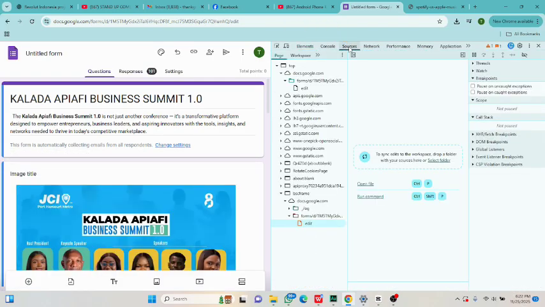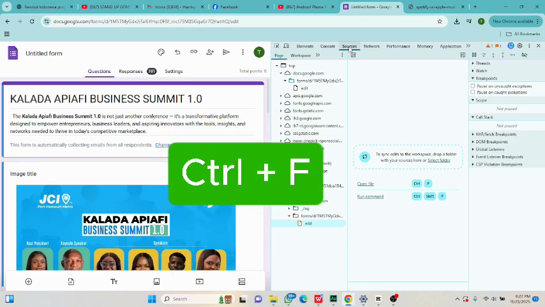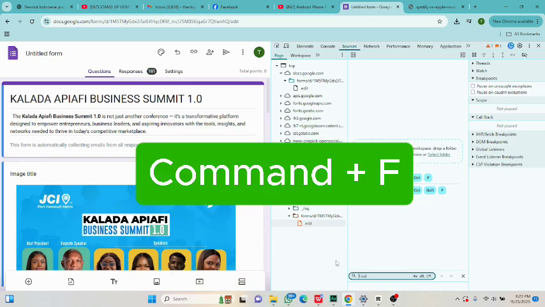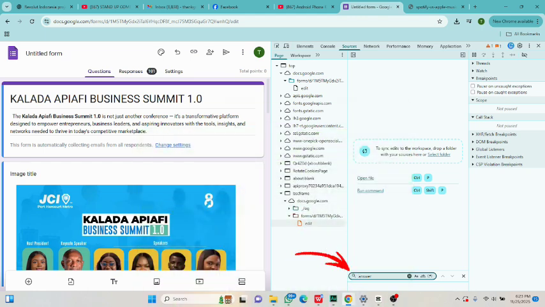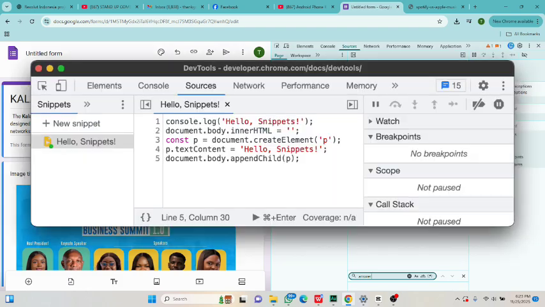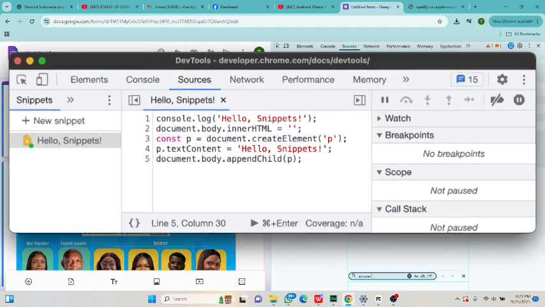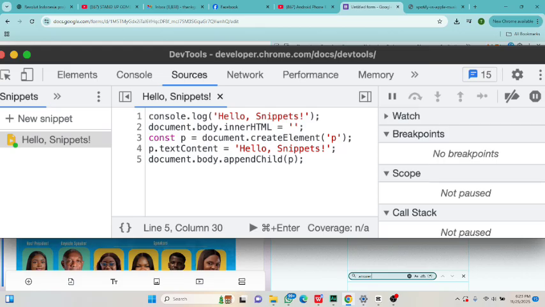On your keyboard, use the search function, which is Ctrl+F on Windows PC or Command+F on Mac. Search for terms like answer key to locate the correct answer structure. Alternatively, paste a JavaScript code snippet into the console to extract the stored answer key data from the page's memory.